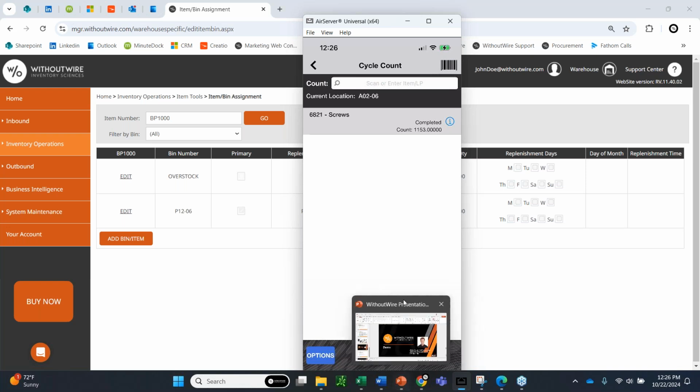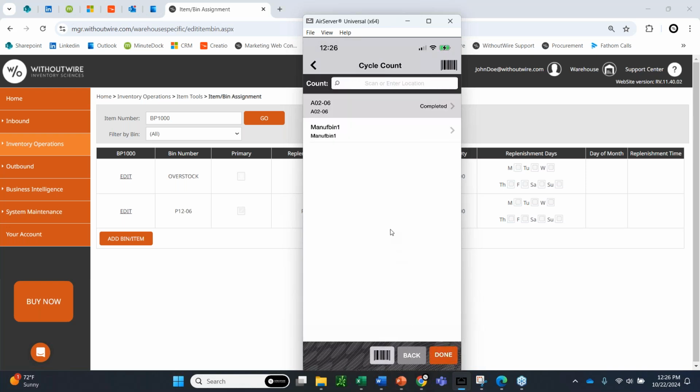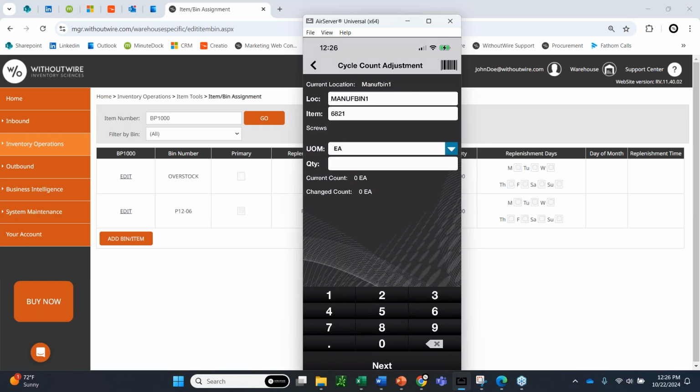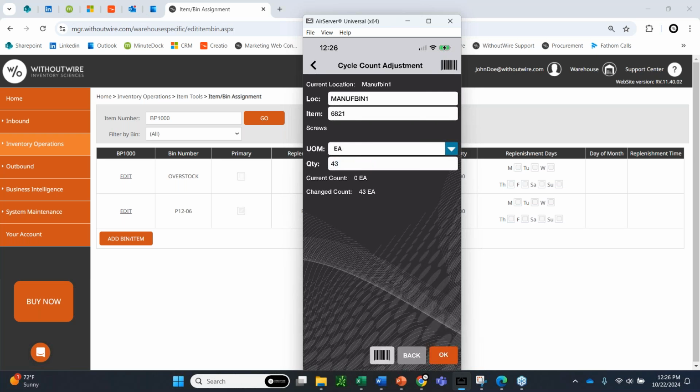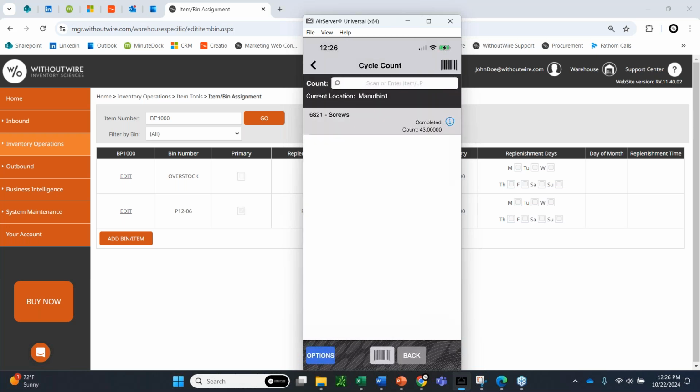So I'm going to hit the back button here. And I'm going to go to my next bin location and I can give it a scan. And again, do that count. Now in this case, maybe there really only were, we'll say 43 each. And that concludes my count.